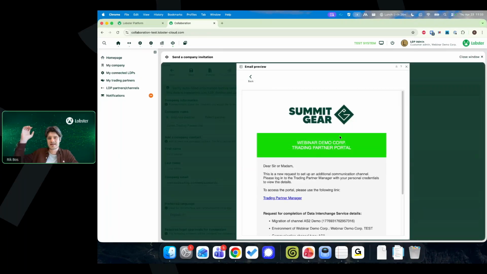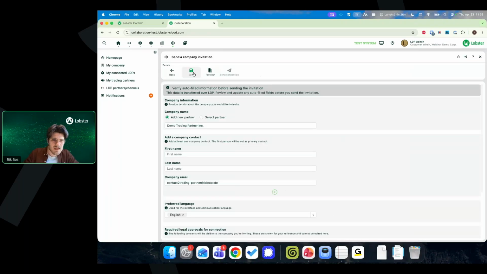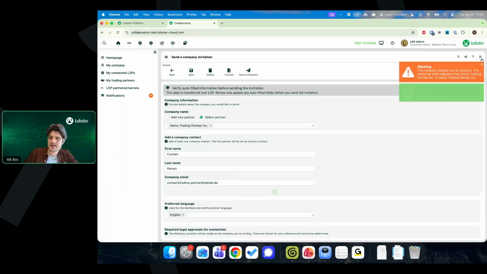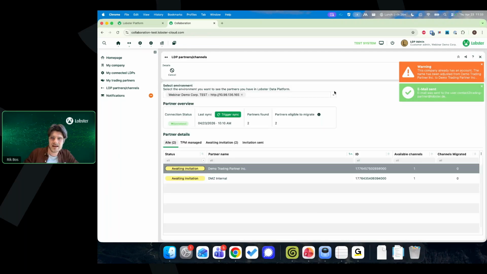And last time, lots of people asked the question, can I change the logo? Can I change the colors? Yes, you can change the logo. Yes, you can change the colors. I hit save and send. And then basically now I'm invited.